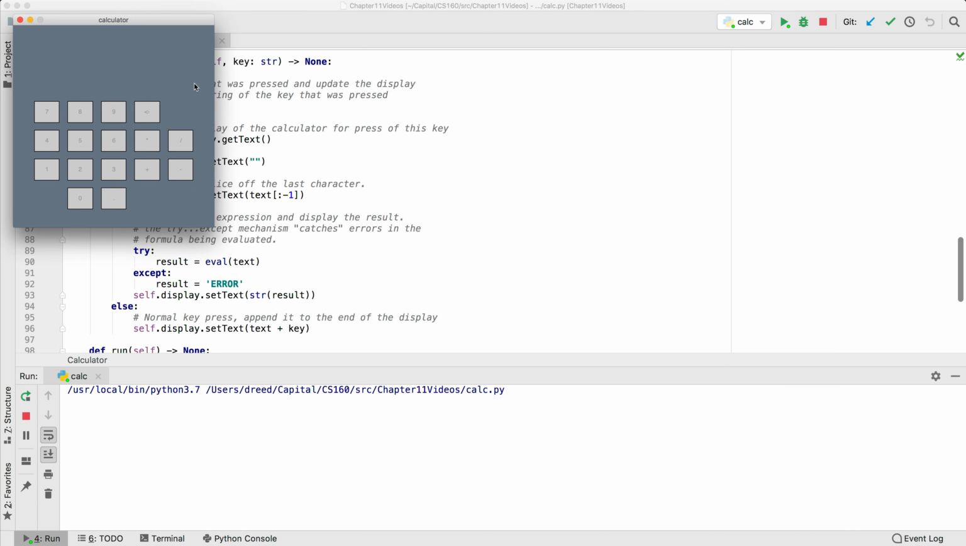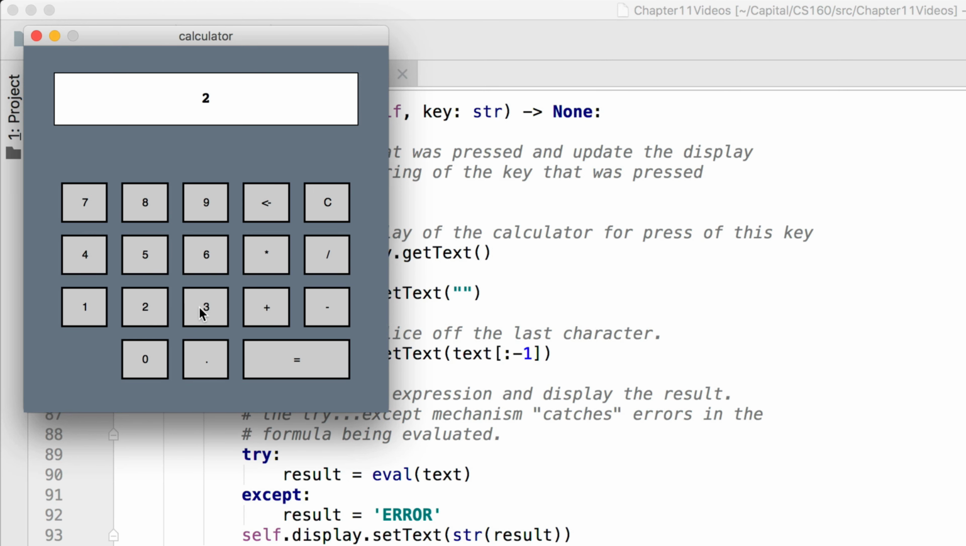We'll run it and see that as we press numeric and operator buttons, each one is added to the display. If we press the backspace button, the last character is removed. Pressing the equal sign uses the eval function to calculate the result, and the display is updated. If we enter an invalid expression such as 2 plus times 3 and press equal, we see that the exception handling catches it and it displays error.